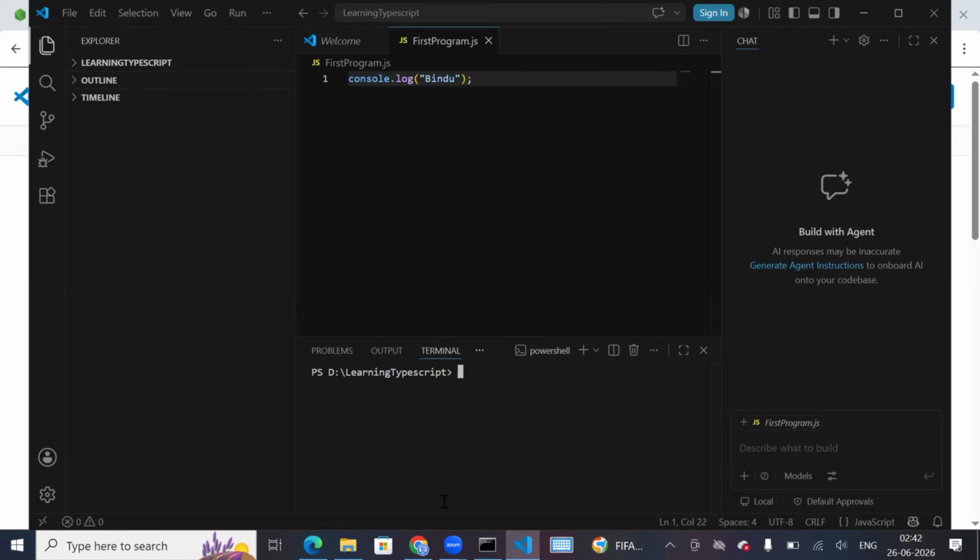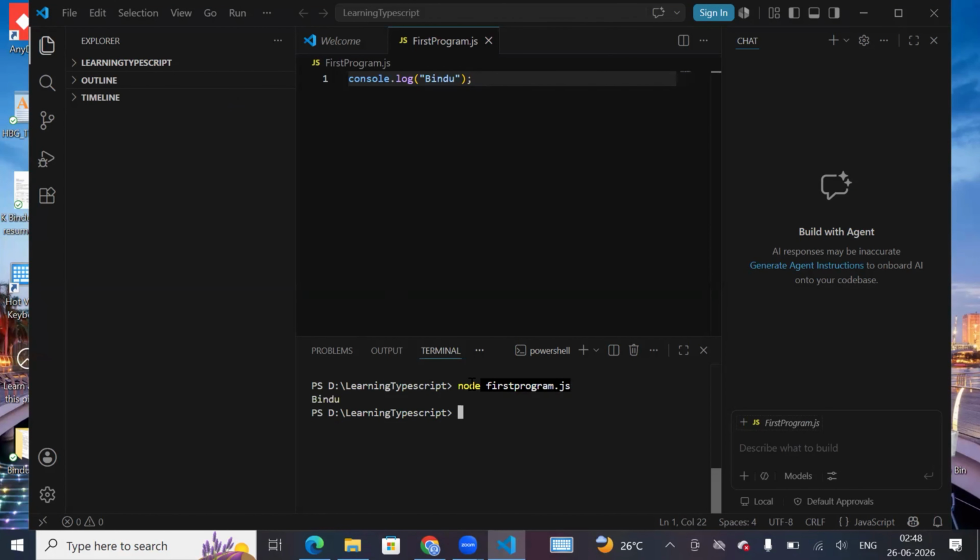Now type node space first program.js, the file name. Case doesn't matter. You can give it in any case, but don't misspell it. Though the file name is in uppercase, you can still give it in lowercase while running. No semicolon required. That is the command for execution. Node space, enter. Now you see.